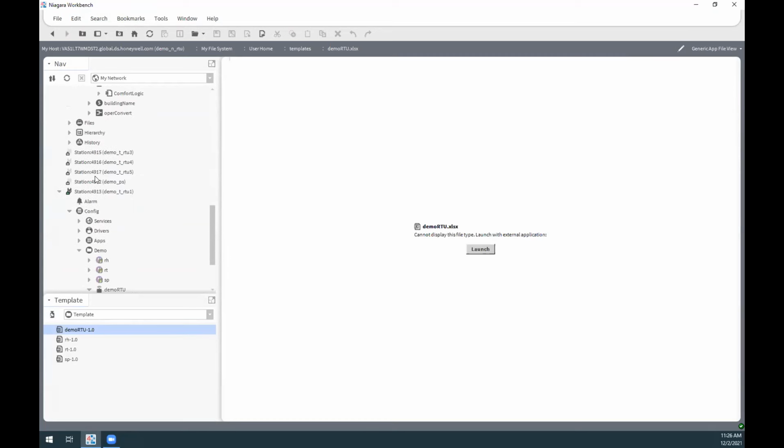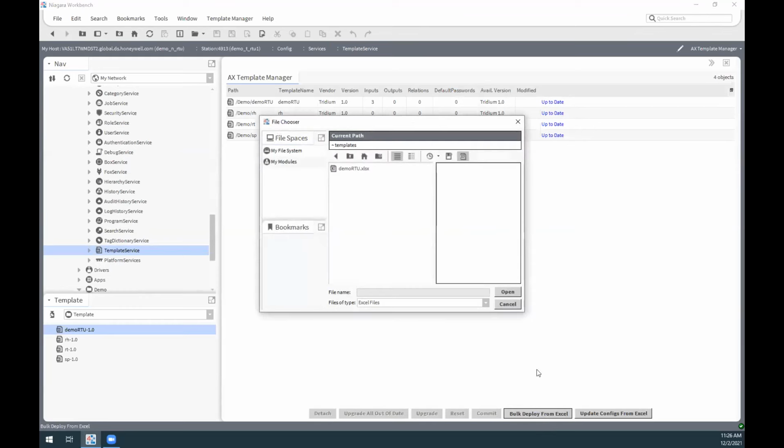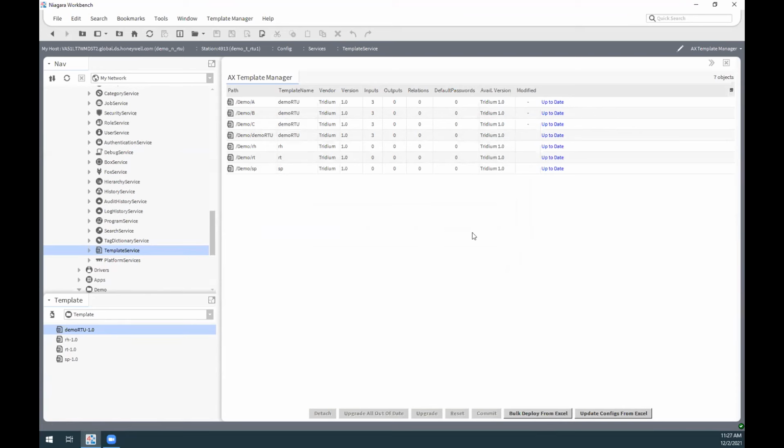Let me take you to the template service then. I'm going to the same station where I deployed that one instance. The template service shows that and a few other templates that I've already deployed here. It shows the current status, shows that they're up to date, and a few other statistics about it. If I hit the bulk deploy button here at the bottom, I can go into the user home here, template folder, where I created that spreadsheet, choose the spreadsheet for my bulk deploy, and boom, it deployed all 3 of those templates that I defined in that spreadsheet.